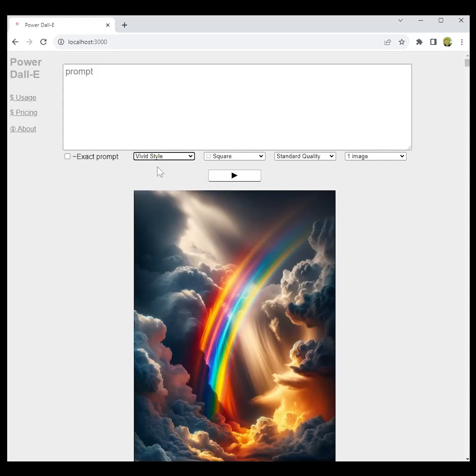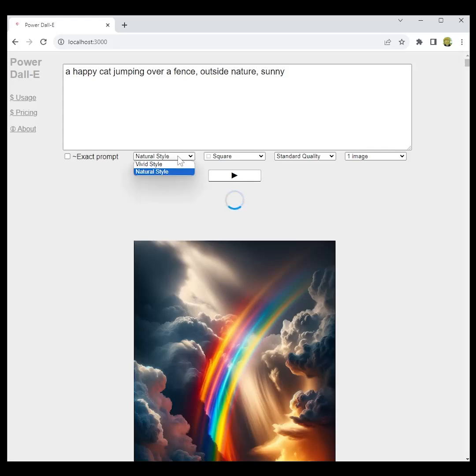This is the default, which is also used in ChatGPT, and you have Natural Style, which is unavailable in ChatGPT, as far as I know. So let's say a happy cat jumping over a fence outside, nature, sunny, and we hit play. And another thing you can do here is hit play or generate several times, and you can see they will generate simultaneously.